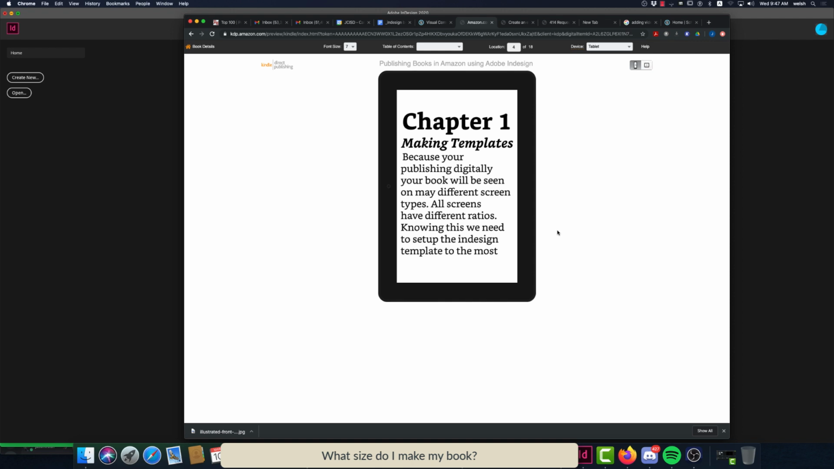Alright, so before we get into making a template, let's go over ratios. One of the biggest questions on my mind when I first started this was, how big do I make my book? Well, there's a lot of things to consider when making an ebook. One, your ebook is going to be viewed on several different devices. Okay, we're in Amazon Direct Publishing right now. I'm going to show you some examples and talk before we make this template.